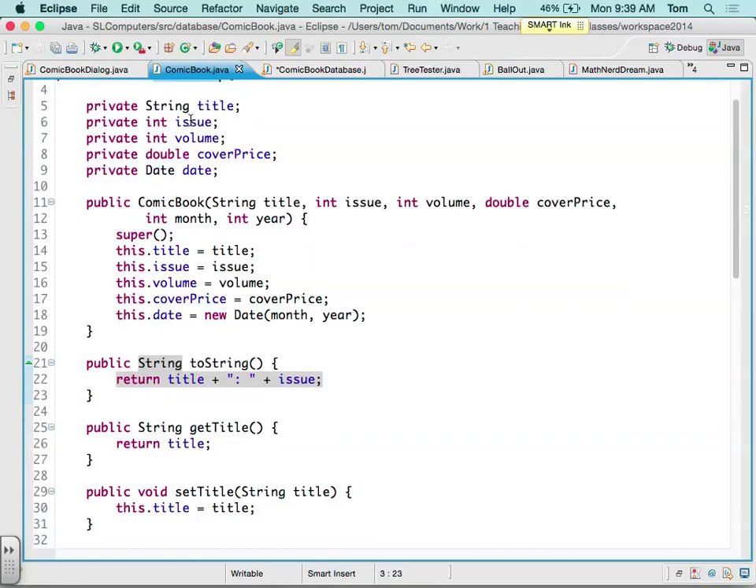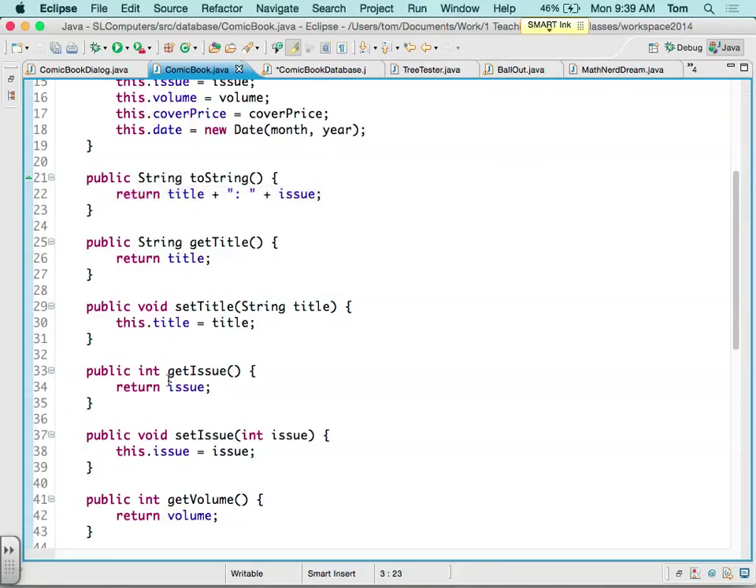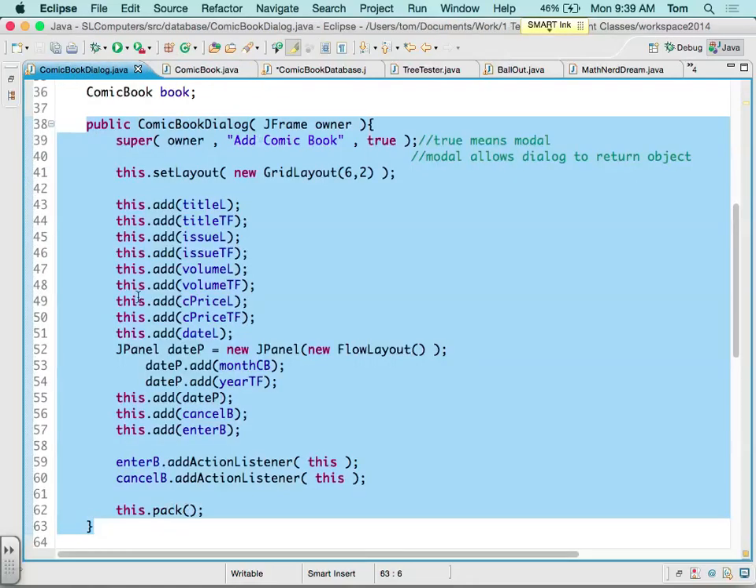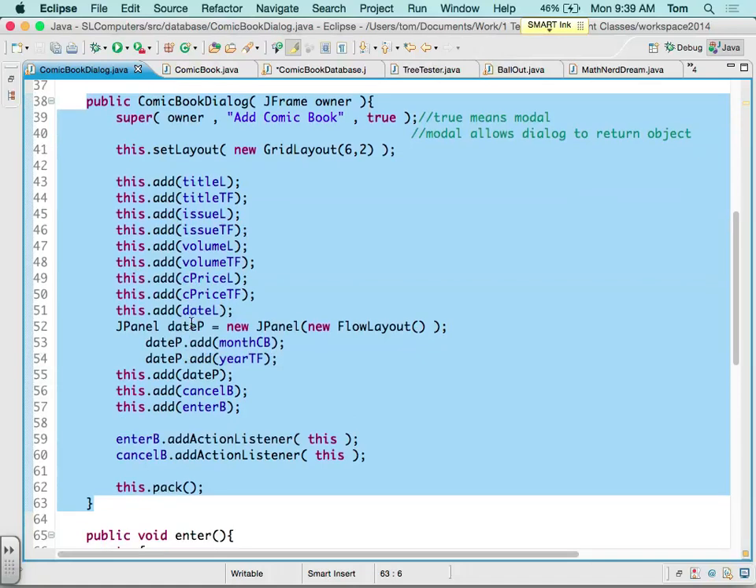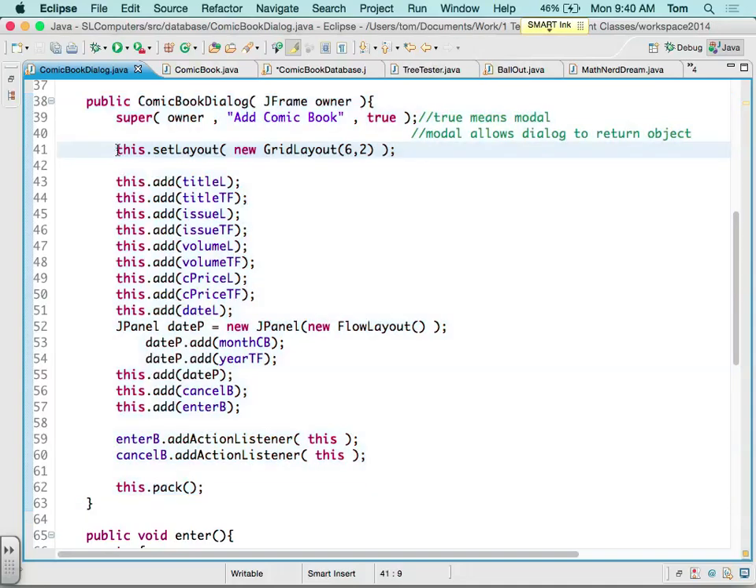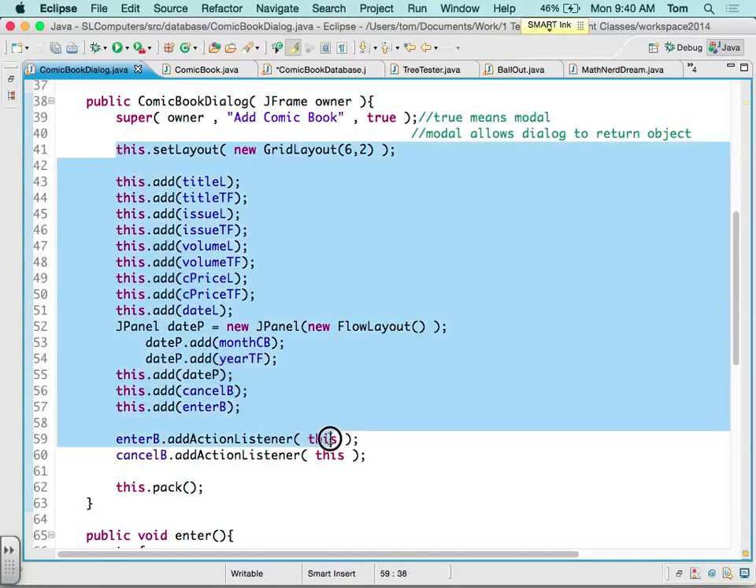So my comic book class has set title and get issue and get volume and all that stuff. Does that make sense? Okay. So in the dialog class here, there's a couple different things that we could do, and I'm just going to show you the way that I like to do it, and you can decide what you want to do. But what I'm going to do is take all of this stuff and put it in another method so that I can just call that method from the other constructor. Hopefully that makes sense to you.